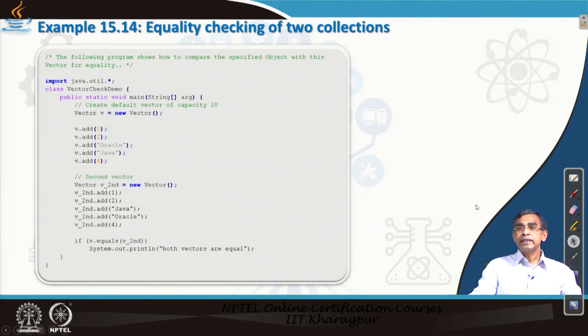And then you can check whether two vectors are equal or not. So, there is a method called the equals method. Here we create two vectors, and in this case the two vectors are equal, either in order or they contain the same elements. So, it basically checks and then prints accordingly whether they contain the same set of elements or not.